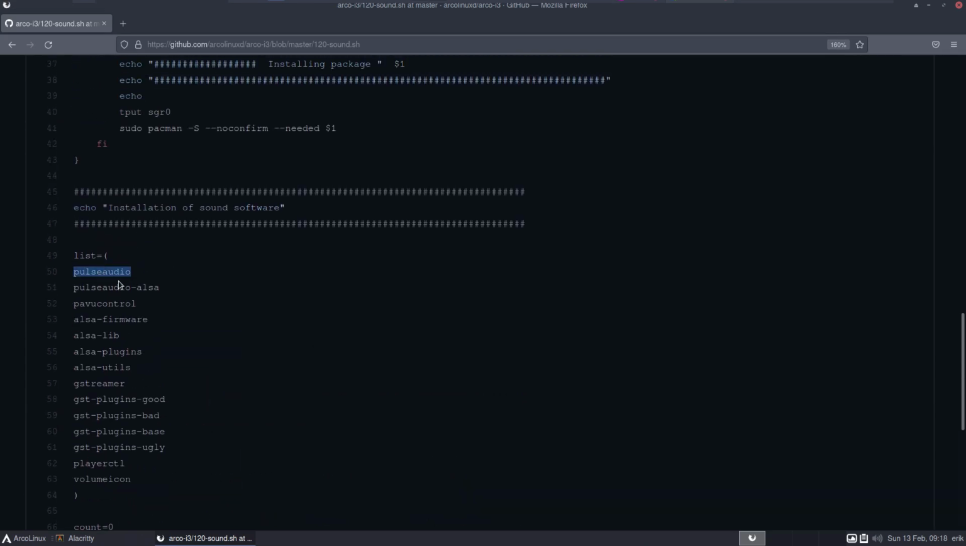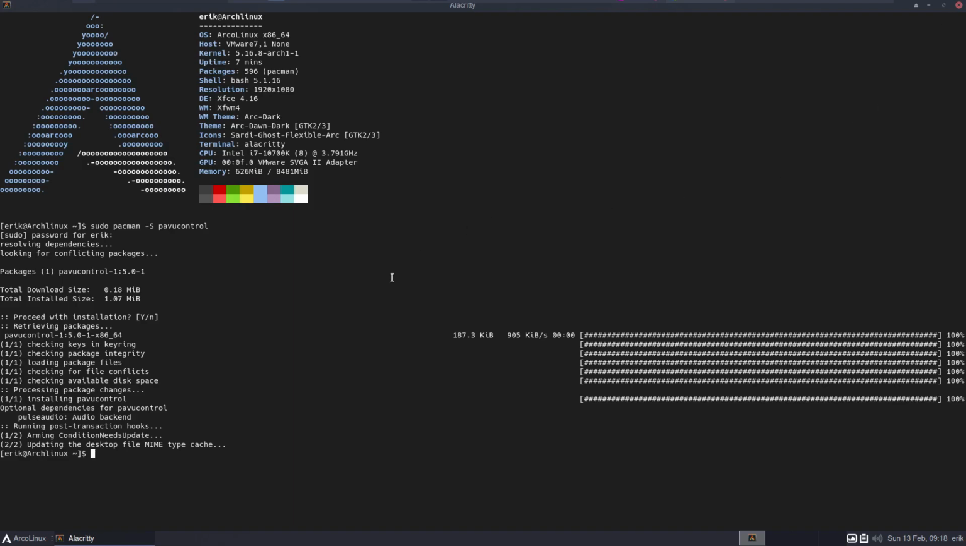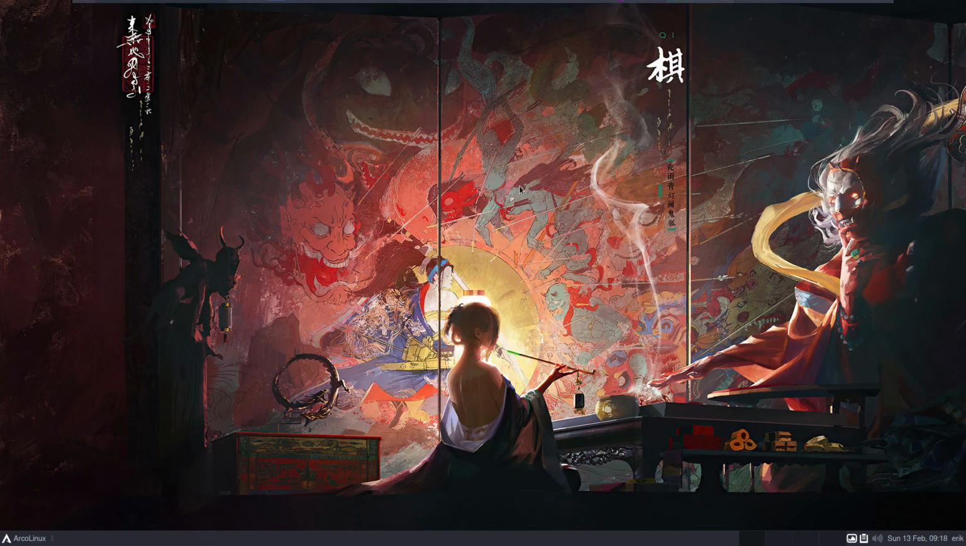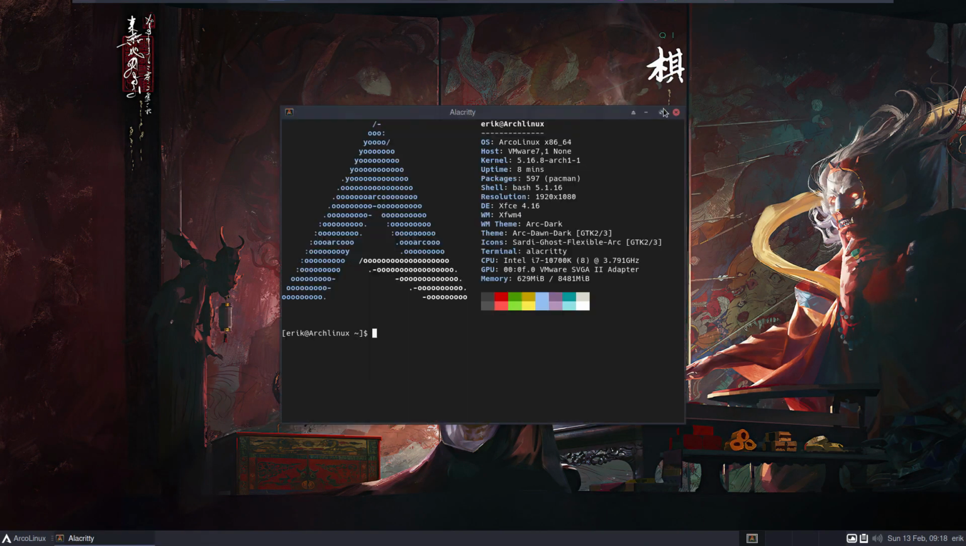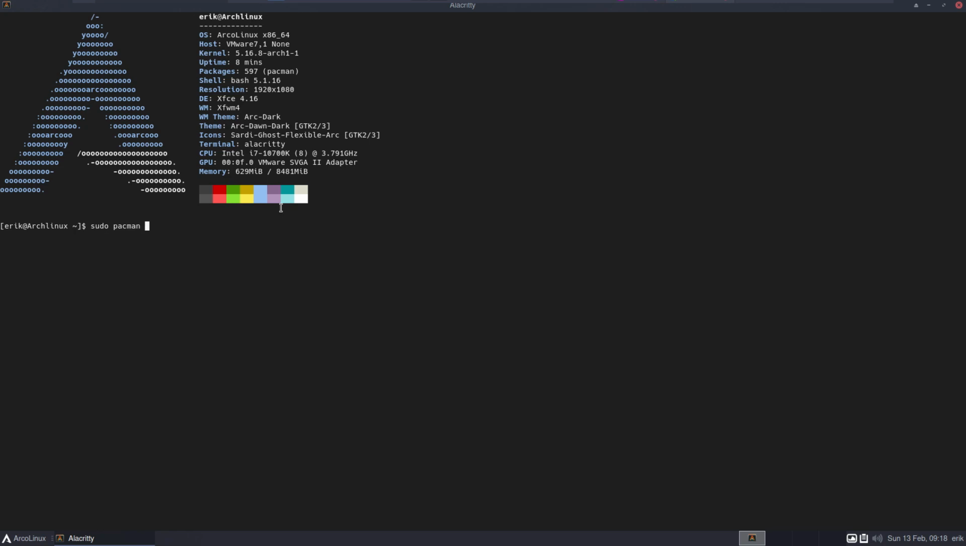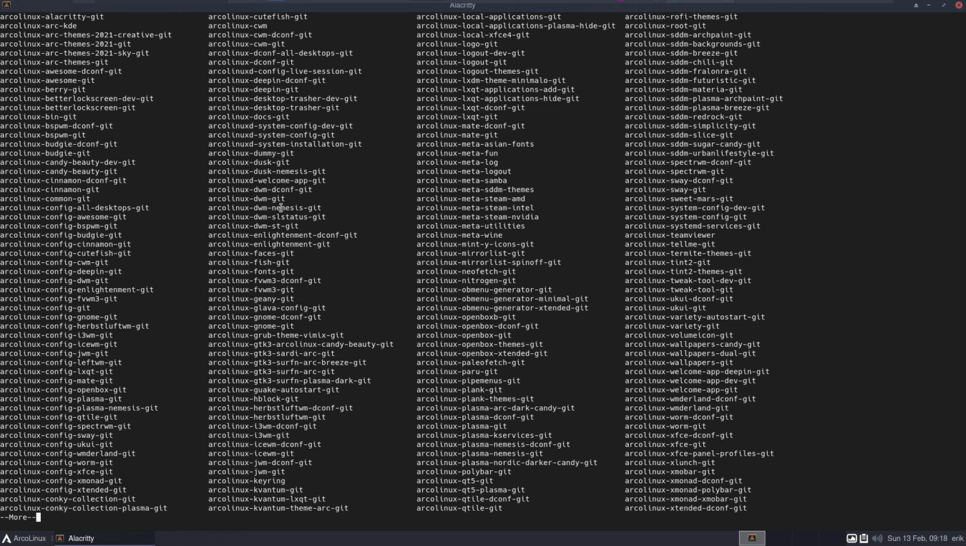So run that. You need PulseAudio, ALSA, pavucontrol, ALSA firmware, ALSA lib, and so on. Run that, or type it, right? If you like to type everything. Okay. Oh, why did I close this? Oh, nice size. Sudo pacman -S arcolinux. What else? I give myself 7 minutes. All configs. Configs you can do yourself, right? You make your own choices.